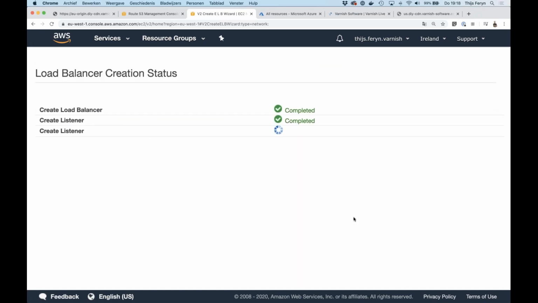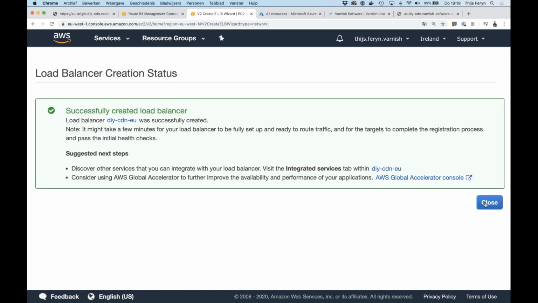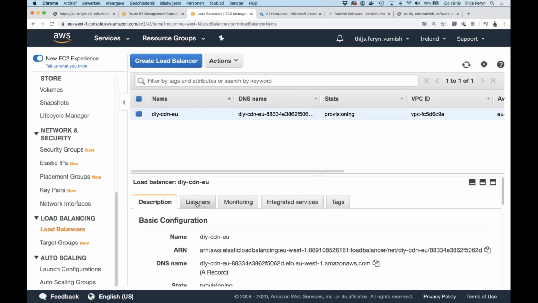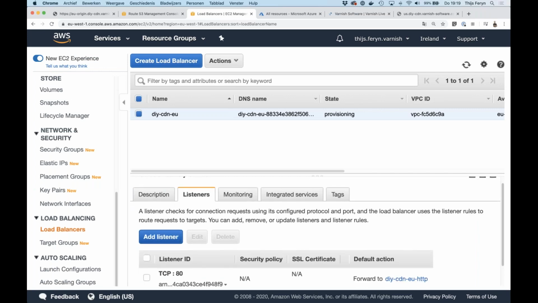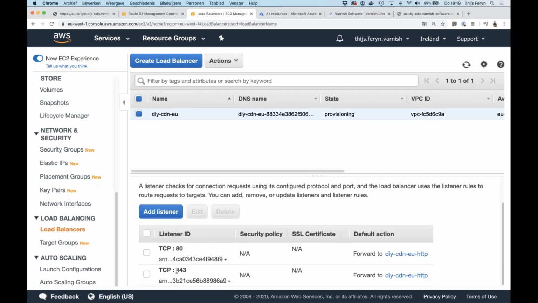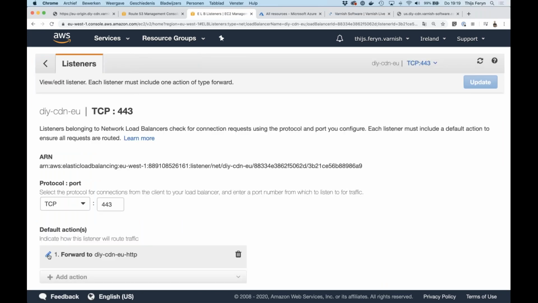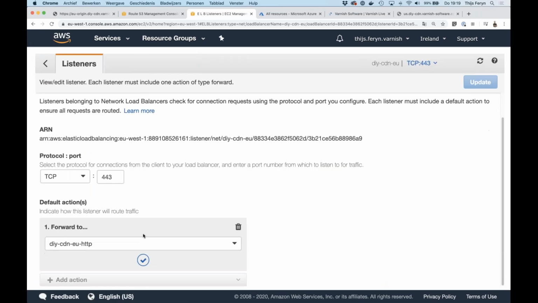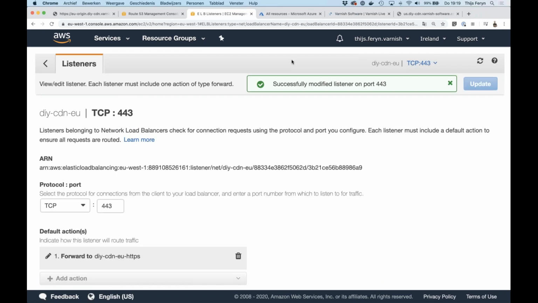Review, create, and boom, we have a load balancer. But it did make some wrong assumptions. So I have to close it here and go back to the listeners of this freshly created load balancer. Unfortunately, I wasn't given the option to give port or listener 443 the proper target group. So I'm going to have to edit it here. Click this one and make sure I select HTTPS. There we go. We've got it.